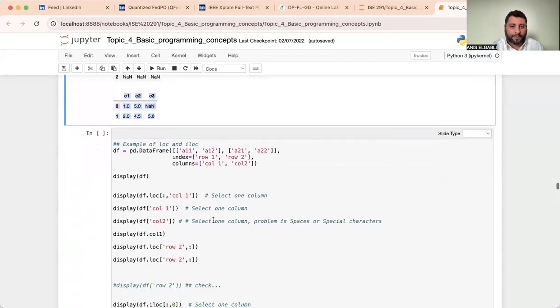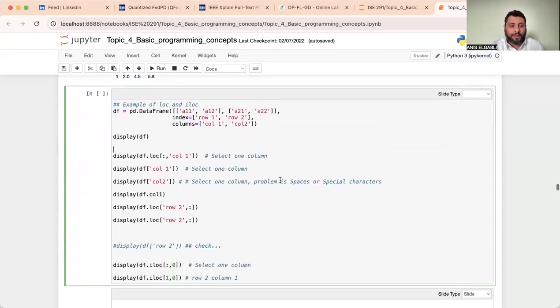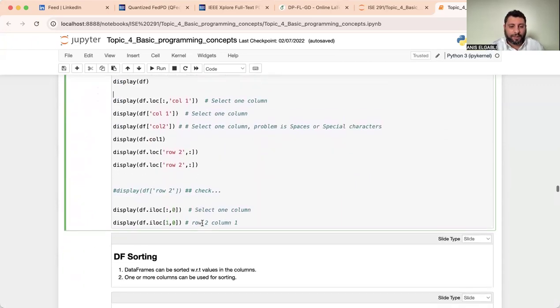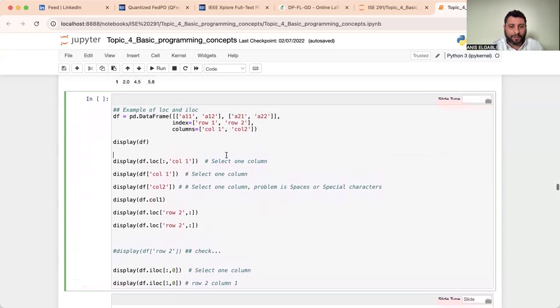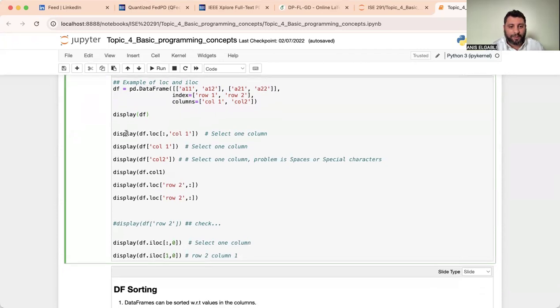Okay. Now, here is kind of like a summary. If we build this data frame, now this is a 2D list. So we're passing labels to the rows and we're passing titles to the columns. So we can display the whole data frame. We've explained all this, but let's just go over this example.